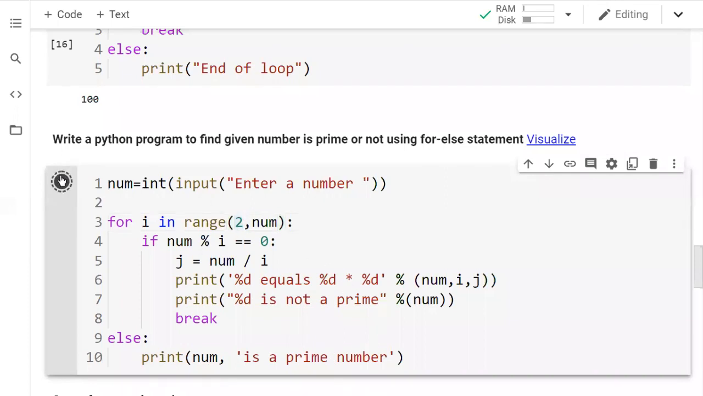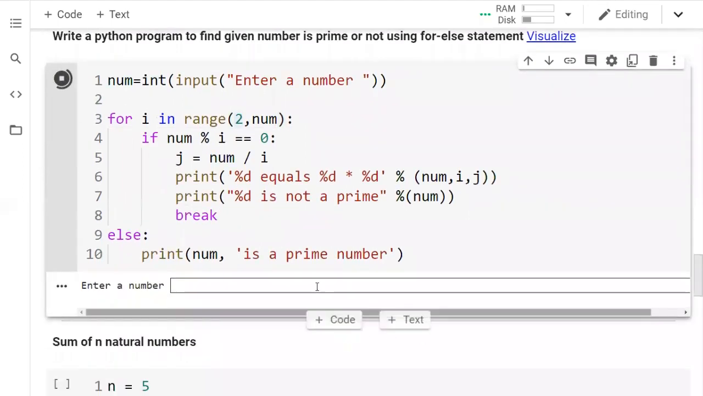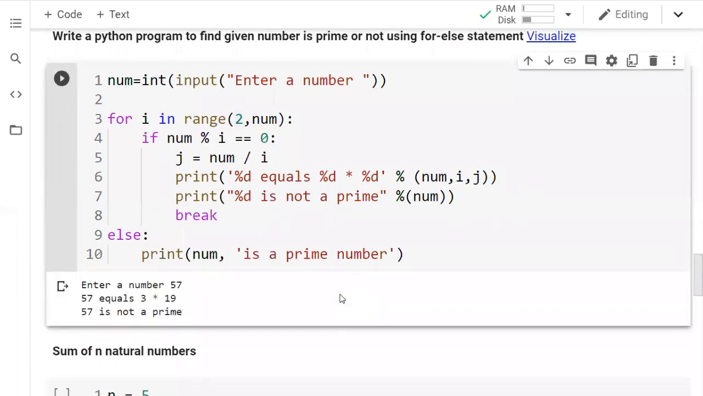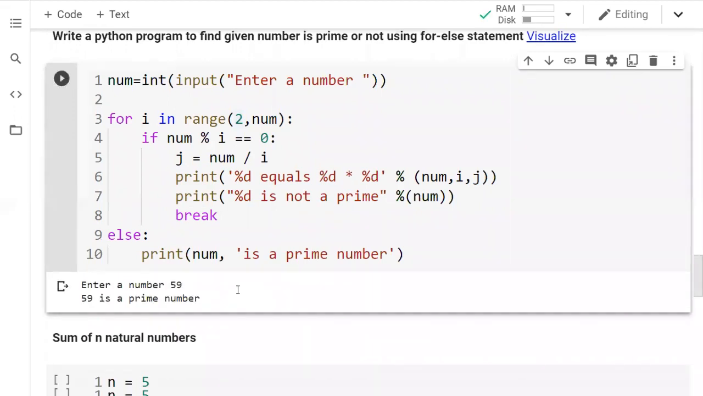So you can run it like this. It is asking for a number. I just give 57. 57 is not a prime because it divides by 3; 3 19s are 57. Yes, so it is not a prime. I rerun once again. I give 59. 59 doesn't divide by any number from 2 to 58. It never divides by any number, so it is a prime number.